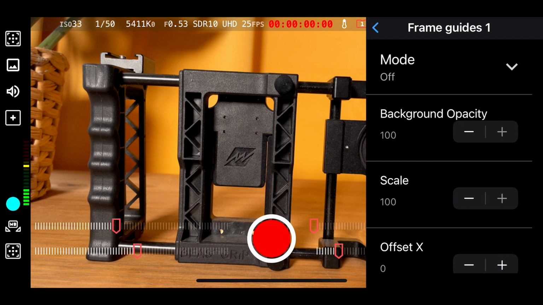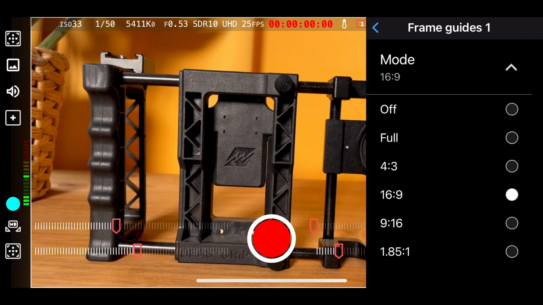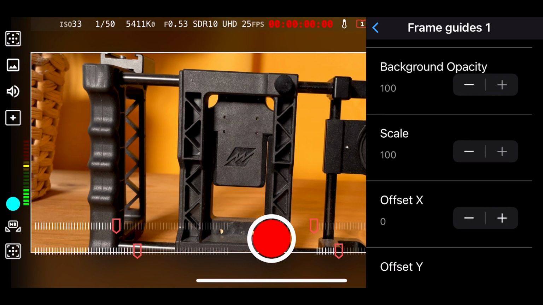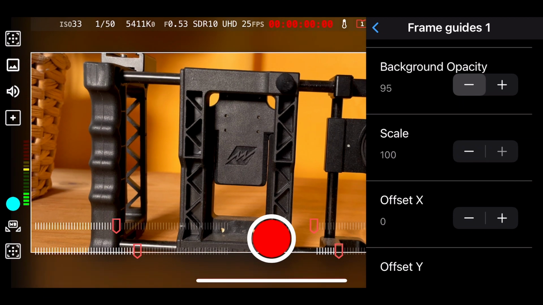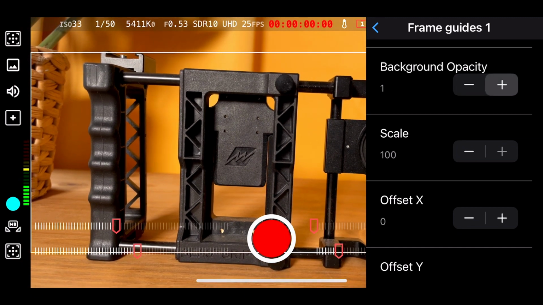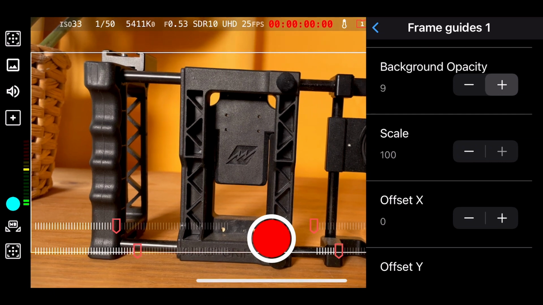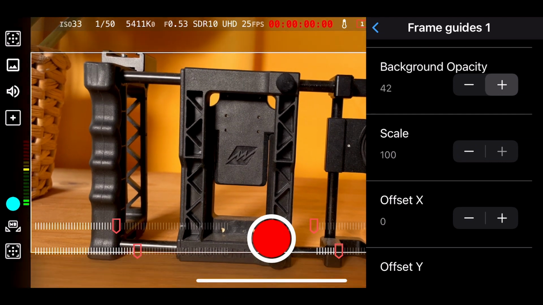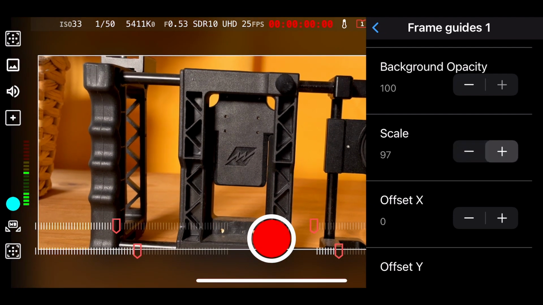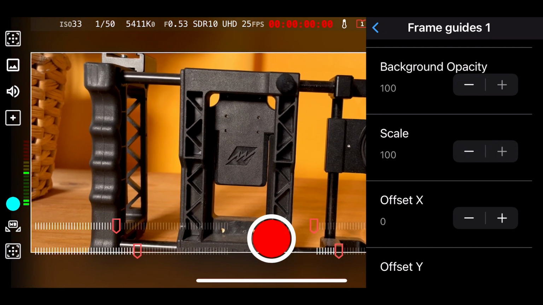Now you've got frame guides. So if I set the frame guide to be, for example, 2.41, I can then start making the blurred background less and less visible so you can see straight through it. It's called background opacity. So if I bring this right down, you'll see that the outside starts to become clearer and clearer, so you just have the guide of the white line, and you can see everything else. But if I bring that right back up, you'll only see what is within the frame guide that you're using for your aspect ratio. And you can downscale that as well to make it smaller, and you can offset it by the X and Y axes as well.